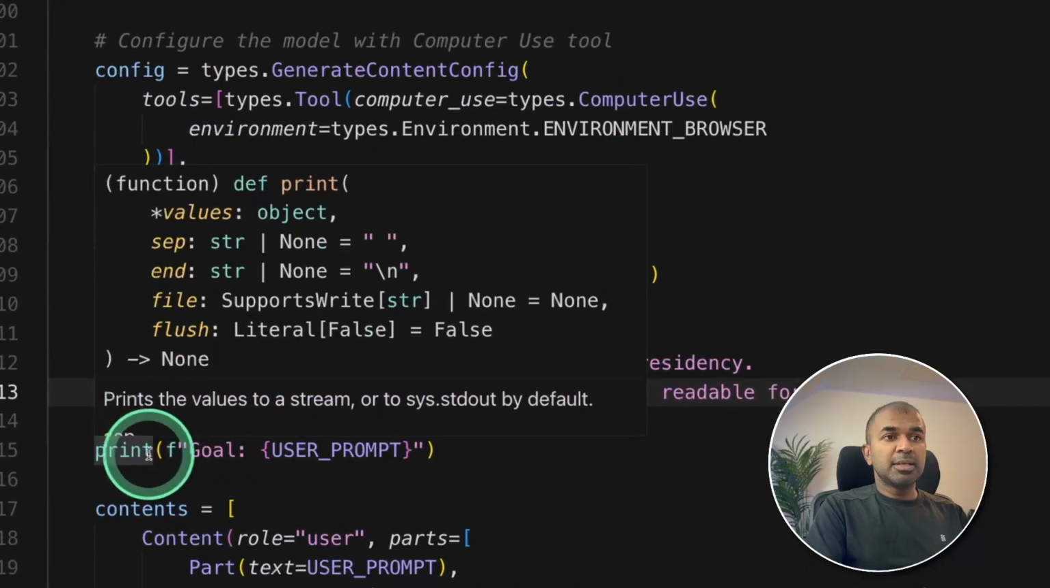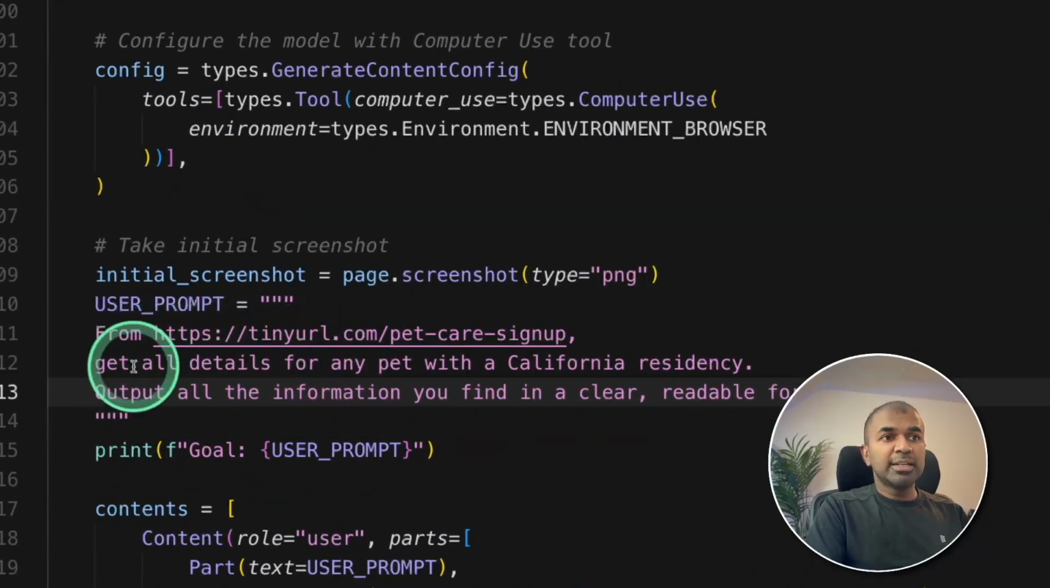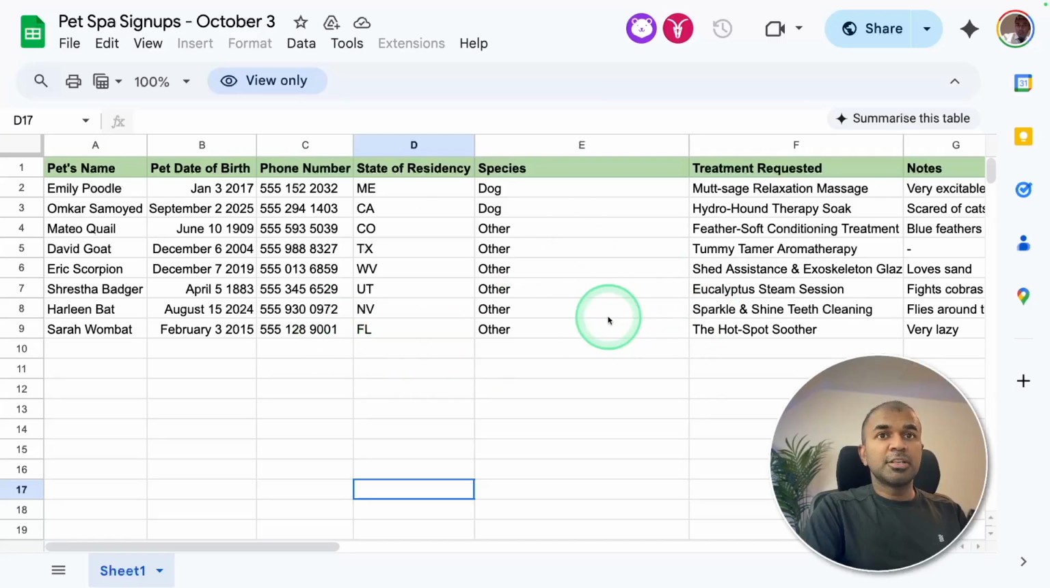So the prompt is, from this URL, get all details for any pet with California residency. Output all the information you find in a clear, readable format. So I'm going to open this URL, and here is California residency. So it needs to get this detail. Let's see how it's going to perform.